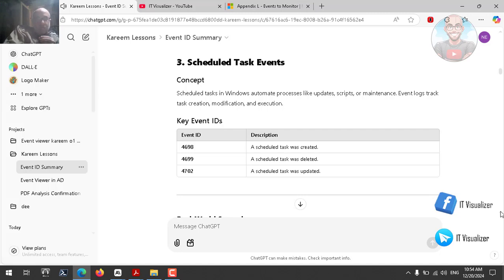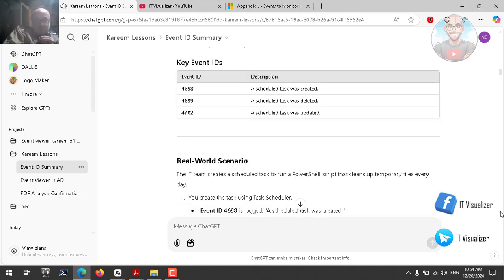Scheduled task events. Concept: scheduled tasks in Windows automate processes like updates, scripts, or maintenance. Event logs track task creation, modification, and execution. Key event IDs. Description. 4698, a scheduled task was created. 4699, a scheduled task was deleted. 4702, a scheduled task was updated.